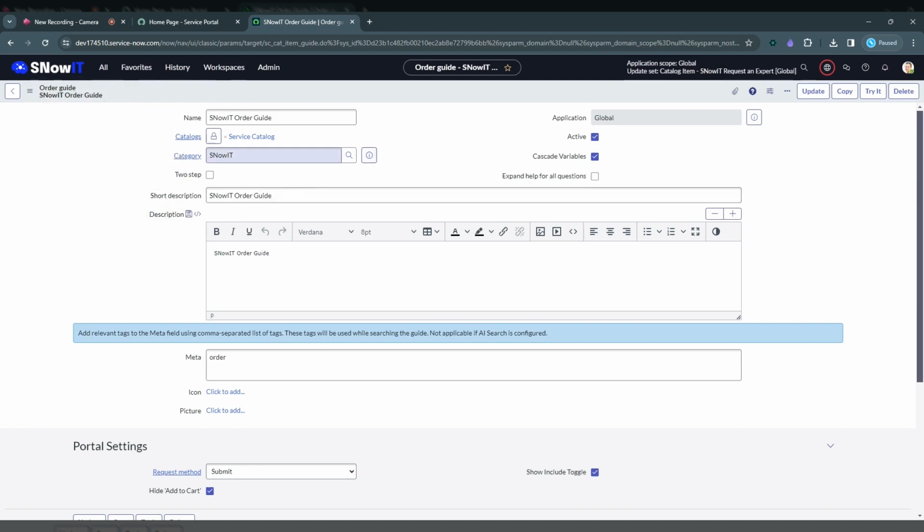As you can see, we are assigning a catalog category, right? And also, most importantly in our case, we are using cascade variables. It means that from the order guide, we will cascade the variables that we have placed there to the lower items that will be set up for the next pages.